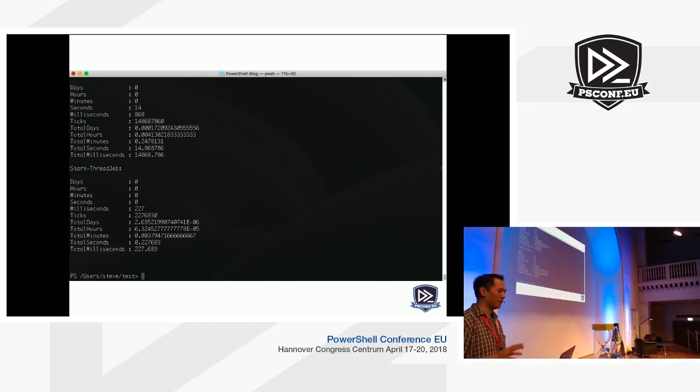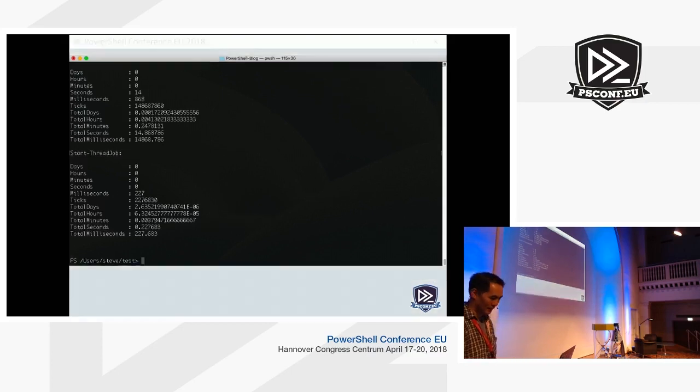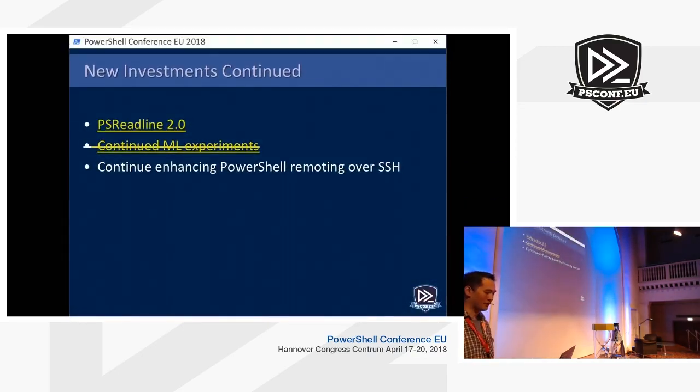Now, of course, ThreadJob is not necessarily appropriate for everything you want to do. If you need process isolation, then you should continue to use regular PowerShell jobs to start a new process. But again, that module is already published. You can start using it today. Give us feedback.